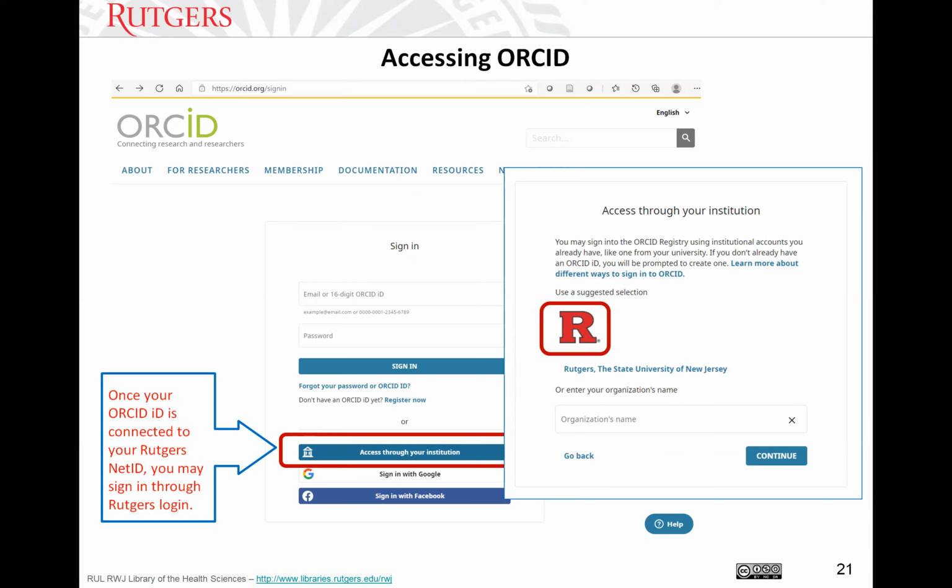It will have an option to sign in through your institution. So as long as you have your two IDs connected, you should be able to log in to ORCID through your Rutgers NetID.